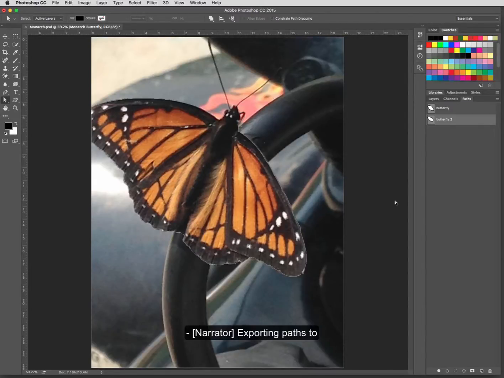Exporting paths to Illustrator from Photoshop. So I can take my path here from Photoshop and bring it into Illustrator. Very simple to do. One key thing to remember is that your path must be named in Photoshop in order to export it. So I'm going to choose my butterfly 2 here.